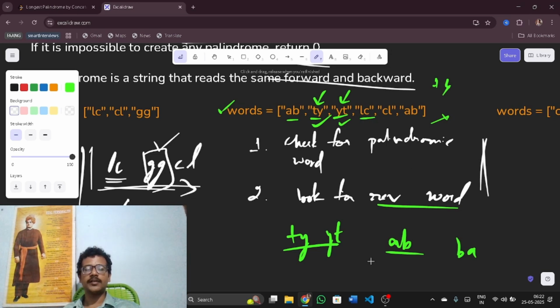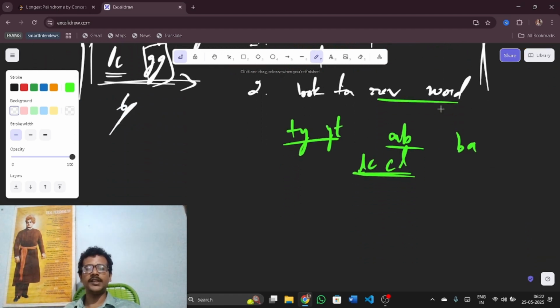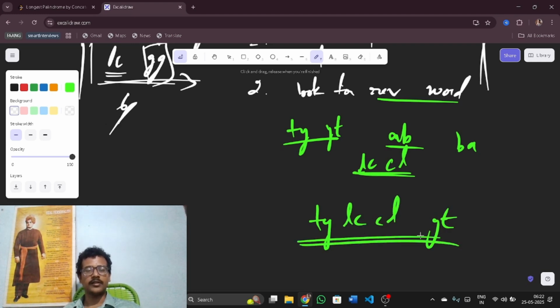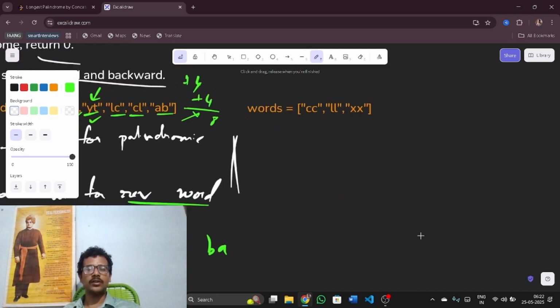I have LC, right? And do I have a reversed word there? Yes, CL. So I can make a palindrome out of this, and if I add, the total will be 8 for now. And AB, there is no BA, so I'll just skip it, and after that I'll go out of bounds of the array. But if you see, TY and YT are placed here, LC and CL placed here, right? Now I go to the next example.